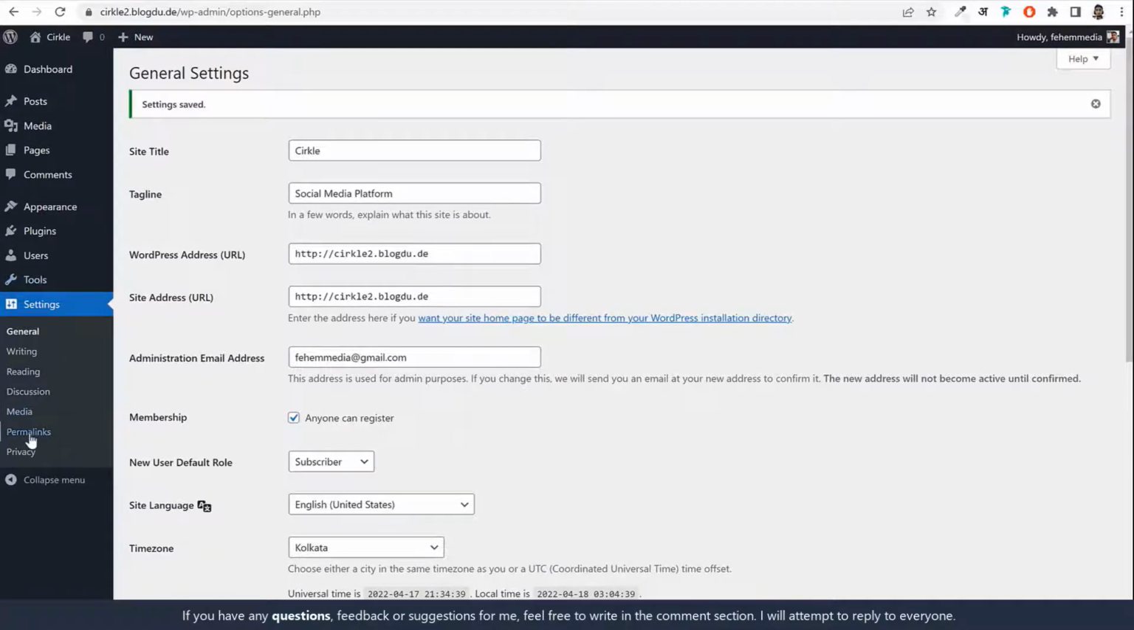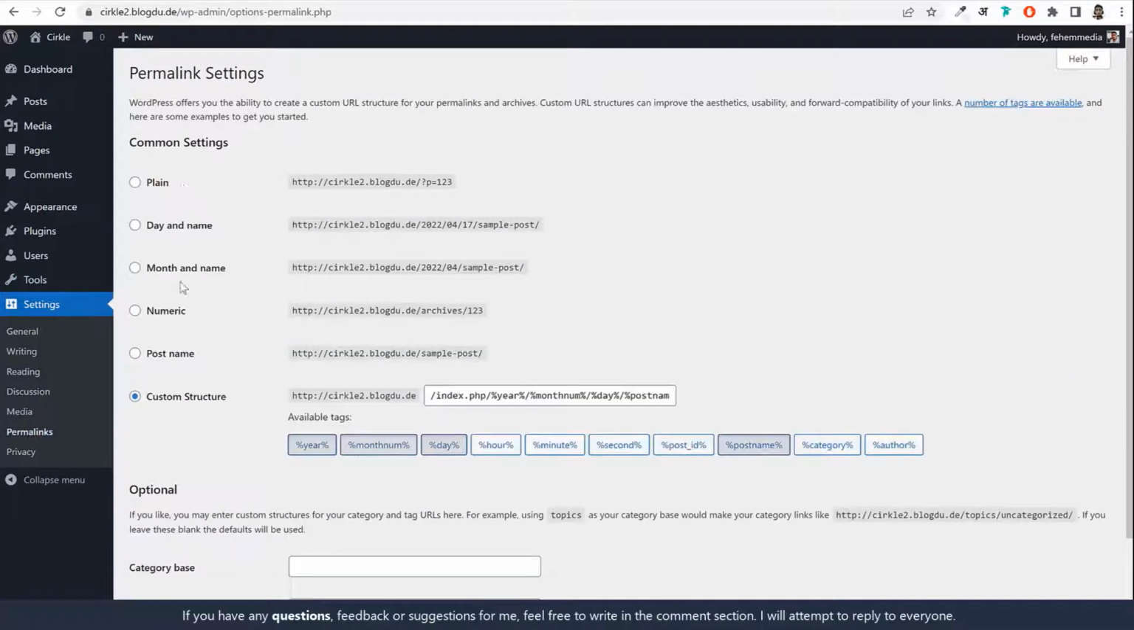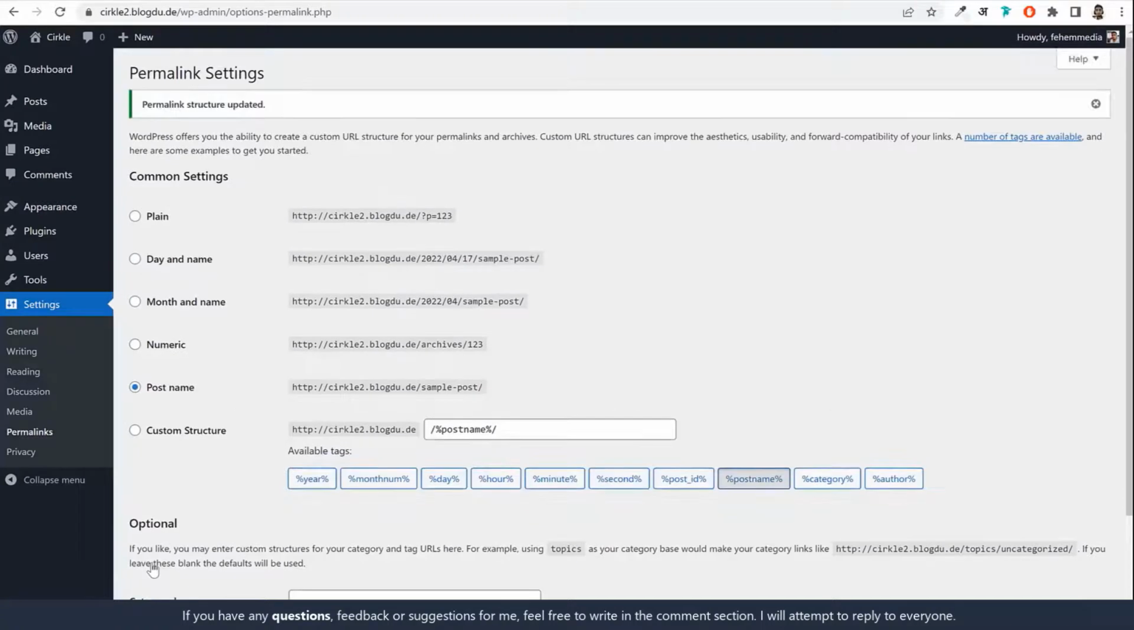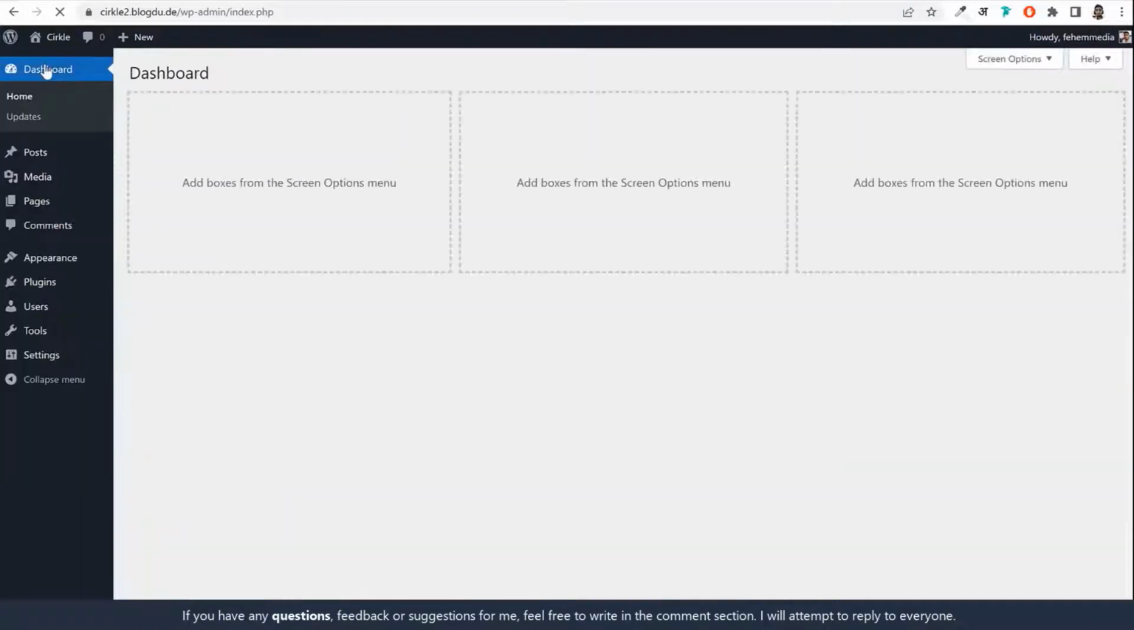Now under settings, click on permalinks. By default, some other permalink structure will be selected for you. I would recommend you to select this option, post name permalink structure. This is the most SEO friendly permalink structure. Very important. Make sure you select this post name structure. Now click on save changes again. Now again, come back to your dashboard. And with this, we have completed all the basic settings related to our WordPress website.